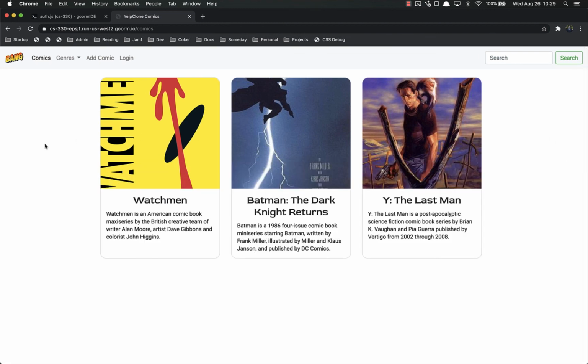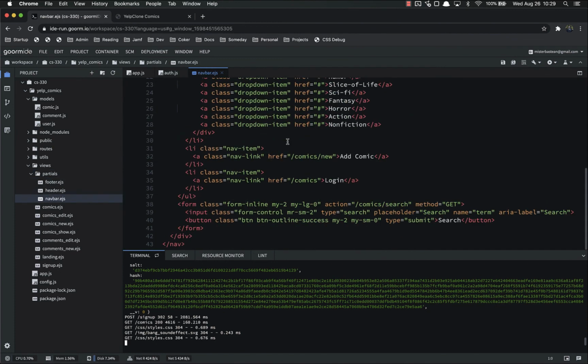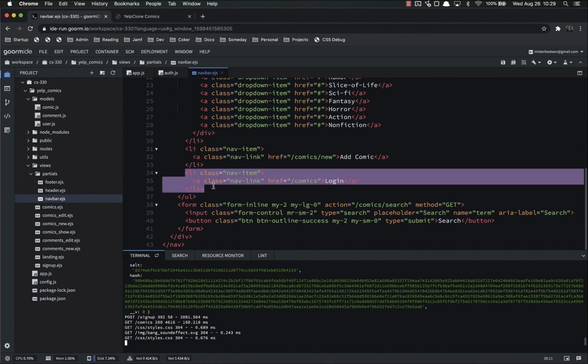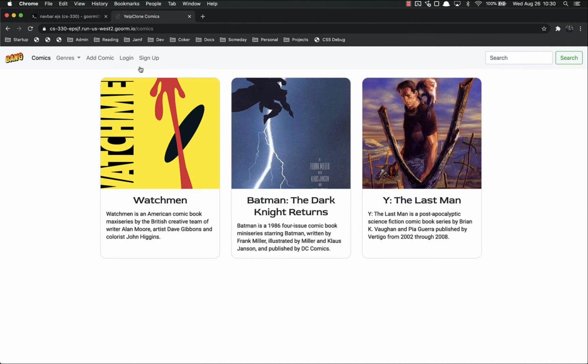We are logged in. The last thing I want to do is add a sign up link to this form because right now we've got login, but we don't have sign up. So inside of, this is views, partials, navbar, we are going to come down to the login link right here, and I'm just going to duplicate this. Copy, paste it right there, fix the indentation, and then sign up. And the link is going to go to sign up. And while I'm here, I'm going to go ahead and fix this so that that link goes to login, even though we don't have that route yet. So let's save. Refresh this page, and now we have a sign up link.